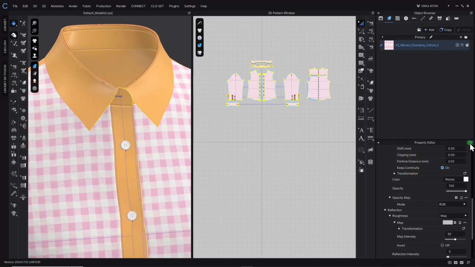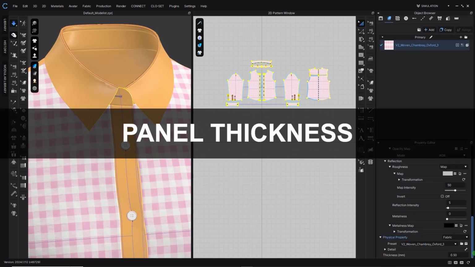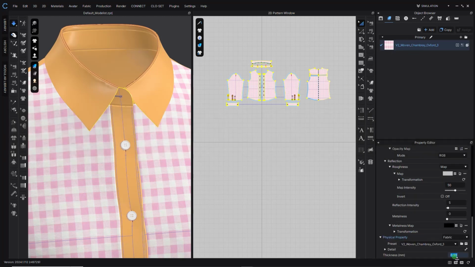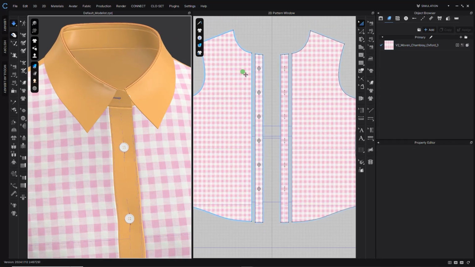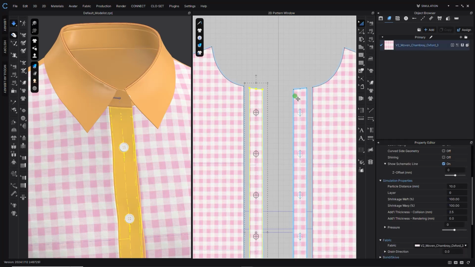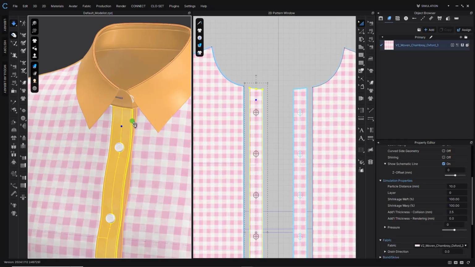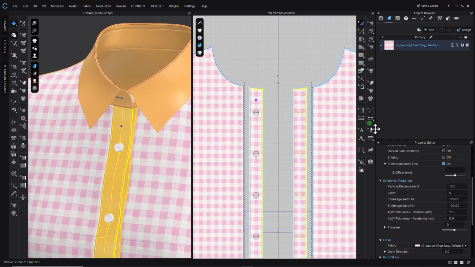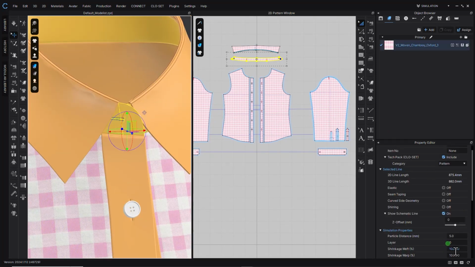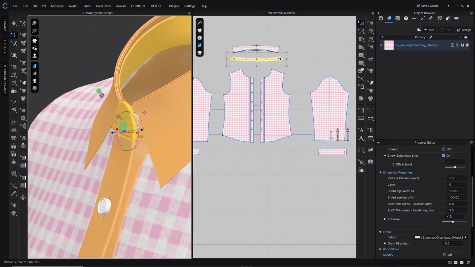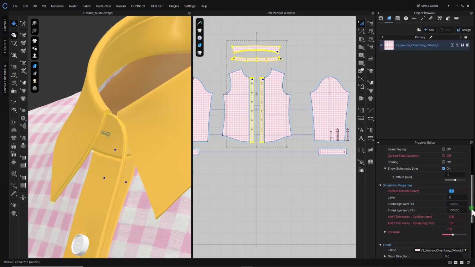And what I want to do now is look at the thickness of the panels. Okay, so all of the panels currently are thickness 1 millimeter. But for the panels that have double layer, collar stand, and the button stand, that would all be at least 2. So change that on the property editor. So add thickness to rendering. So add that to 2, and it makes it look all chunky. Now what you need to do is go up to the curve geometry and change that to a higher number.